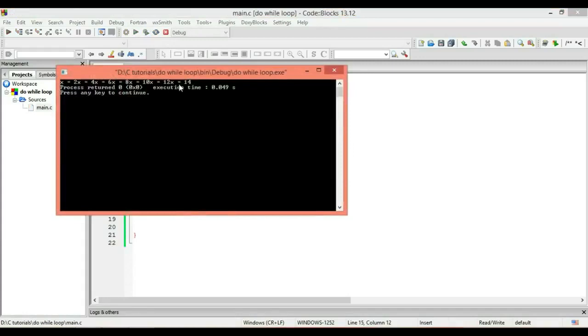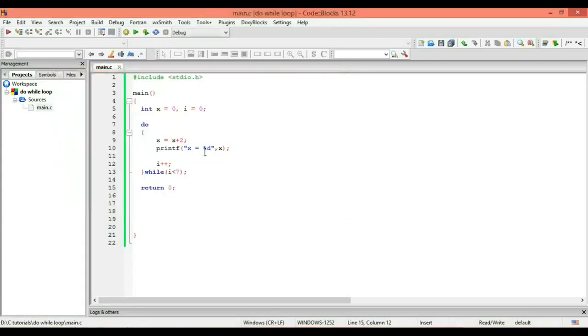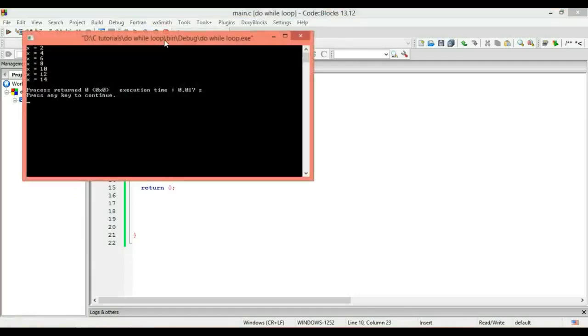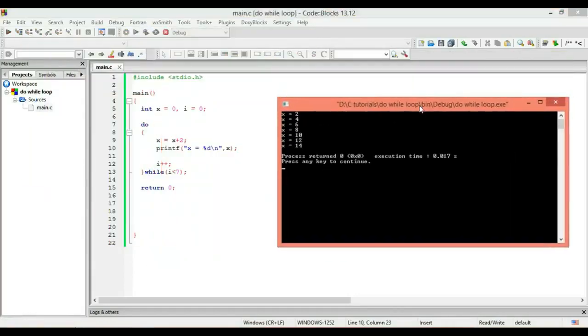Alright, oh, it's a little bit messy. Let's make a new line character here, \n. Okay, new line character. Oh, it's cool now. So 2, 4, 6, 8, 10, 12, 14. As you can see, it gives the same output.